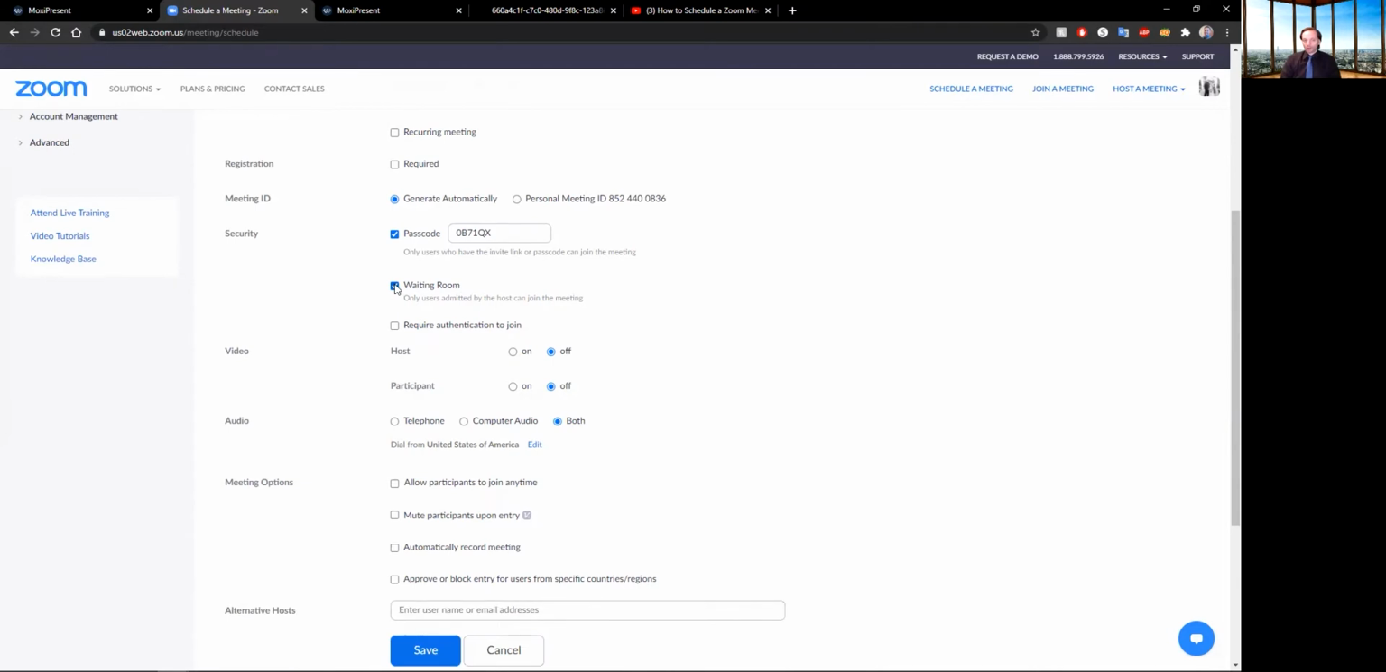Waiting room is basically, once they click on the link, the invite you send them, it won't actually just bring them into the meeting immediately. If you have the waiting room checked, they'll go into the waiting room and then you'll have to admit them. Now, if you don't want to deal with that, you can put it as unchecked, or if you prefer it that way, you can leave it checked, whatever you prefer.